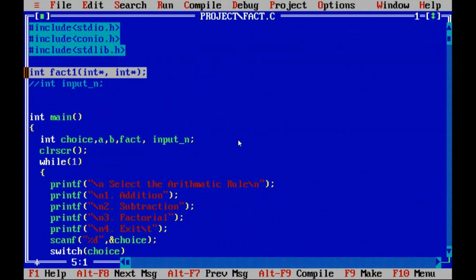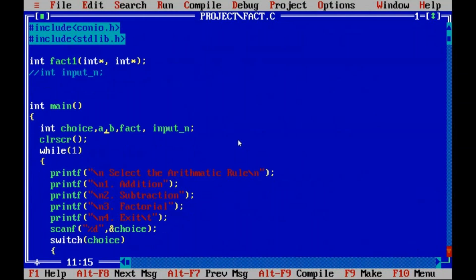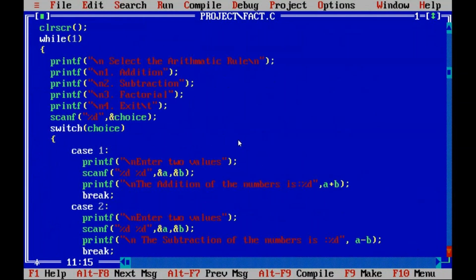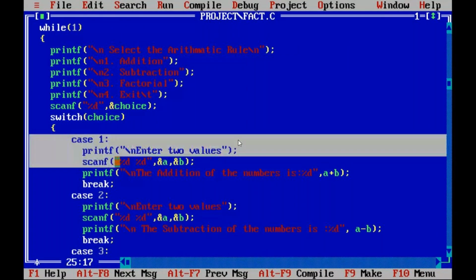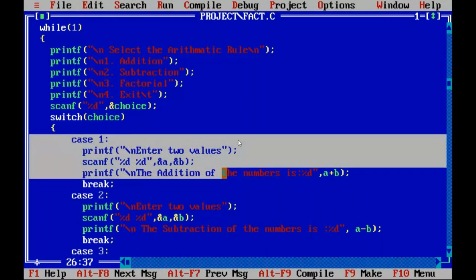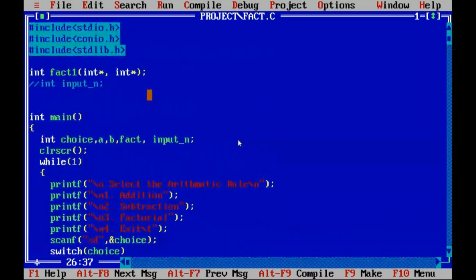Are we going to display A value and B value in the function? No, no. This A and B we are using within main only. That is what we are doing in the case one of the switch statement. So coming to function declaration, we are declaring the variables usually.